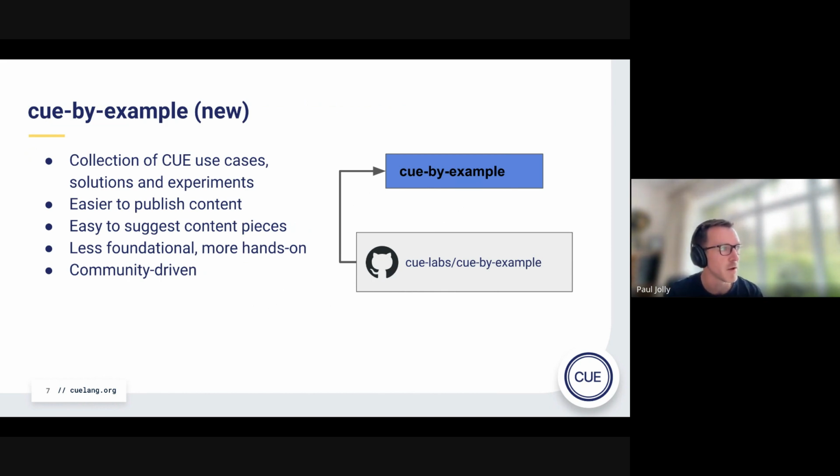The idea behind Q by example is that it should be a collection of Q use cases, solutions, and experiments. And almost by definition, therefore, that is something that is a bit more organic, experimental. The content itself is experimental, or the use of Q is a bit experimental. And it's therefore designed to be a much more free-form place in which people can share ideas or examples of how Q is being used.